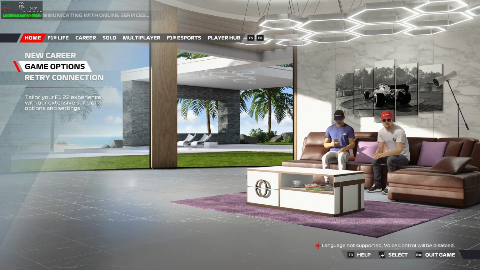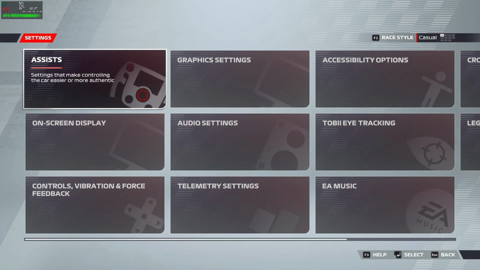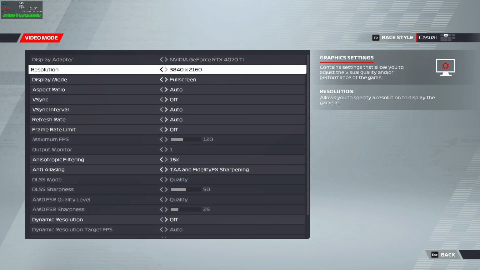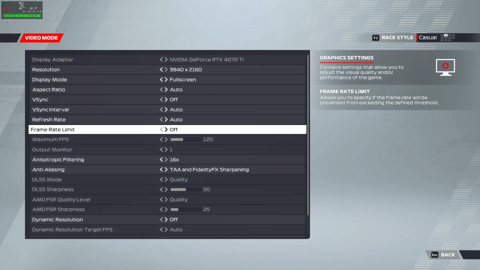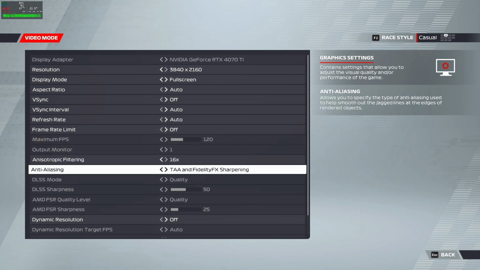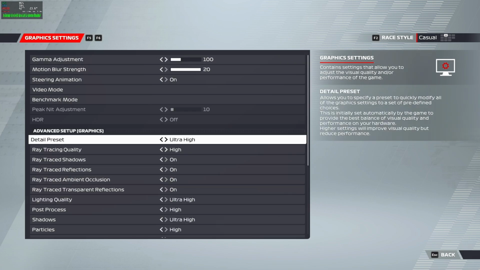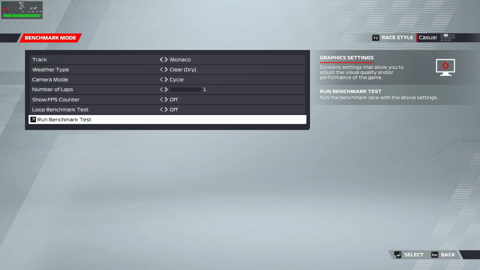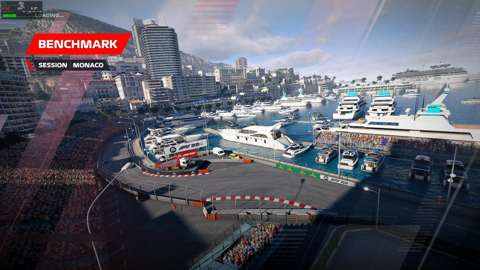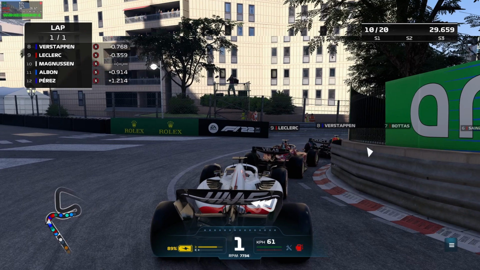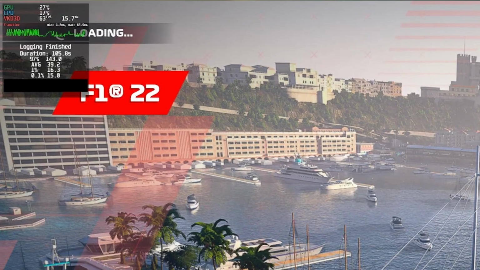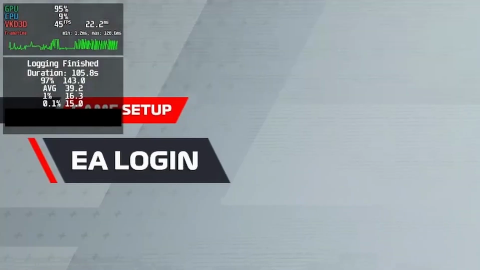After F1 22 launched, go into the game settings, graphics settings, video mode, and make sure the resolution is 4K. Frame rate limit is off. Confirm changes. Then, in the detail preset, change it to Ultra High and start the benchmark. I'm running the Monaco track. Because it is a narrow track, everything needs to be rendered close to each other. To start and stop the FPS recording, use Left Shift and F2. It will give us the results as an overlay. CSV files will be output to the user's home folder.